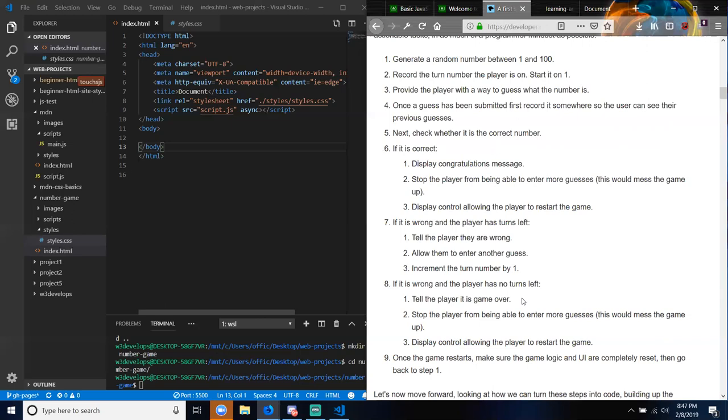Okay. Number seven, if it is wrong and the player has turns left: number one, tell the player they are wrong. Number two, allow them to enter another guess. Number three, increment the turn by one.